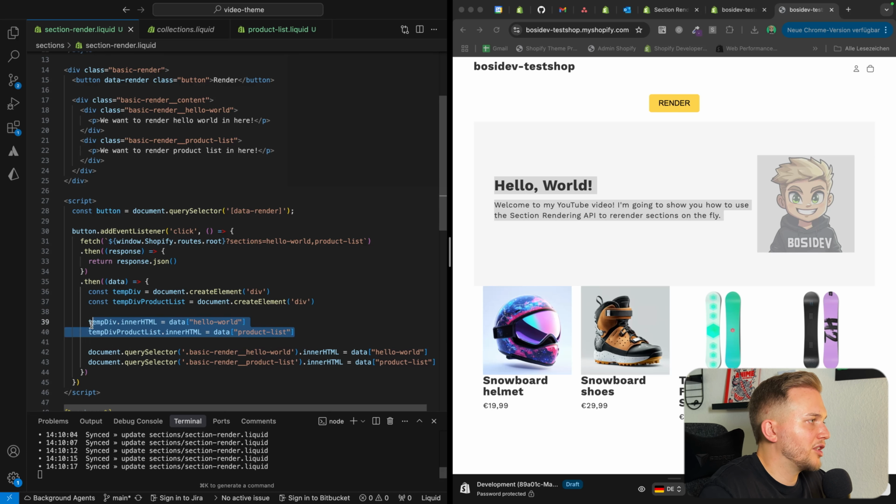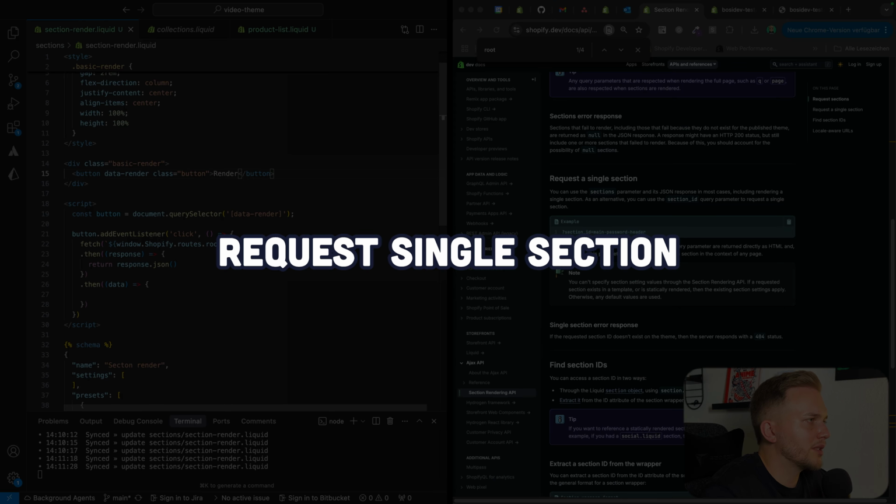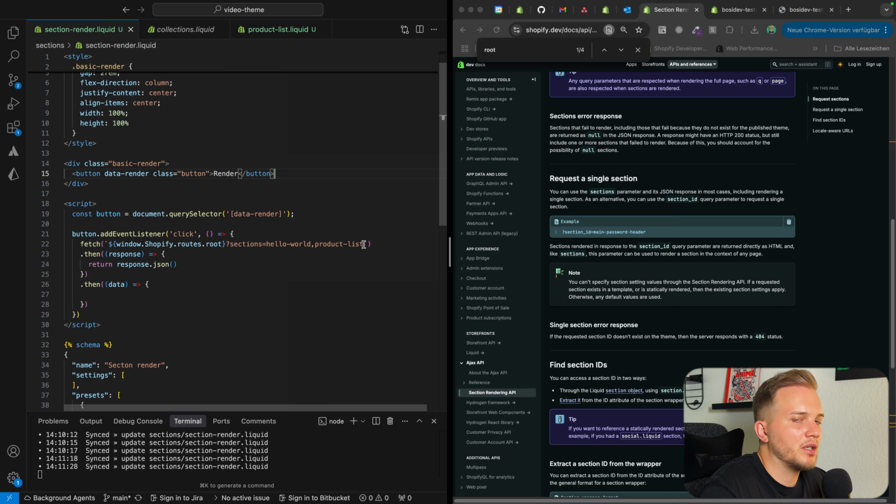So now you have two HTML elements again where you can select stuff and replace specific items if you want to do that. I showed you before how to request only one section, but there's actually another way to do that. Just to quickly show it to you. Instead of putting the sections parameter, you can also use the section ID parameter to just request one section.